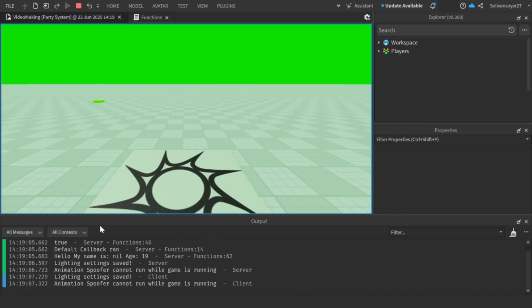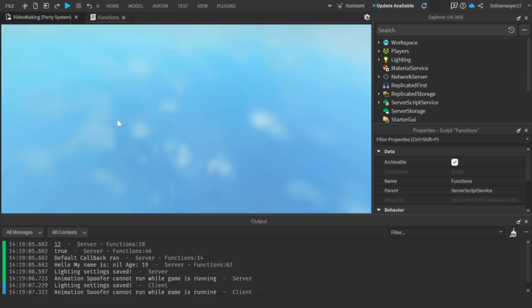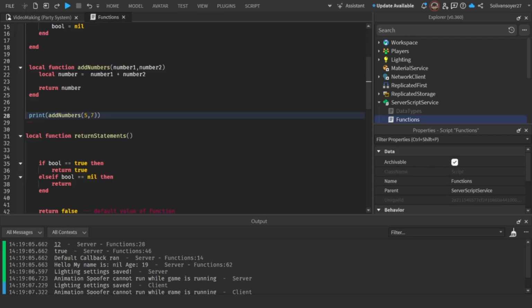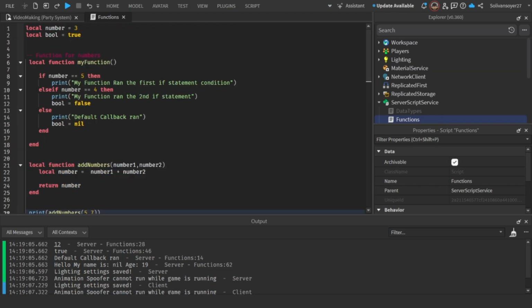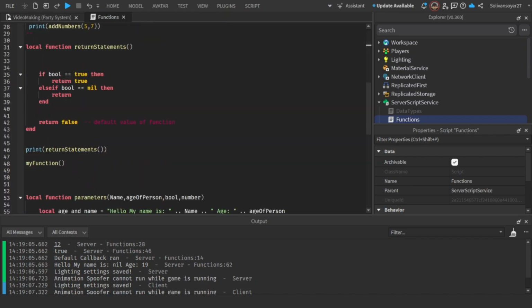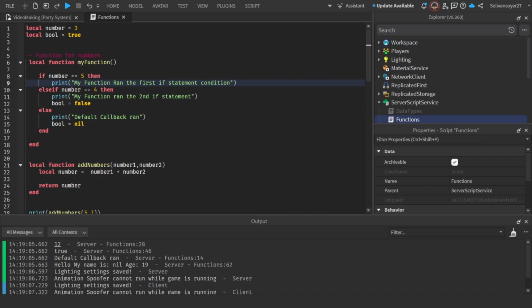Right here, we're getting all their stuff. Let's mess around with this first one right here. Print add numbers 5 and 7. Never mind, let's print with my function. What did I do with my function? My function, print. Okay, if number right here, it's a 5.